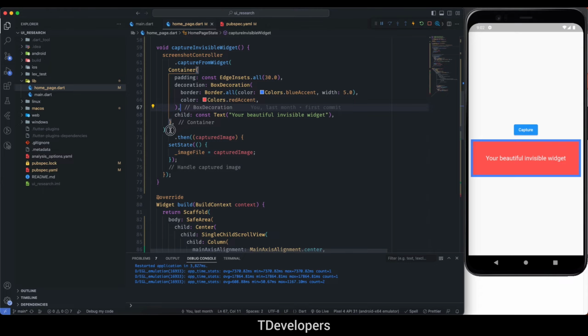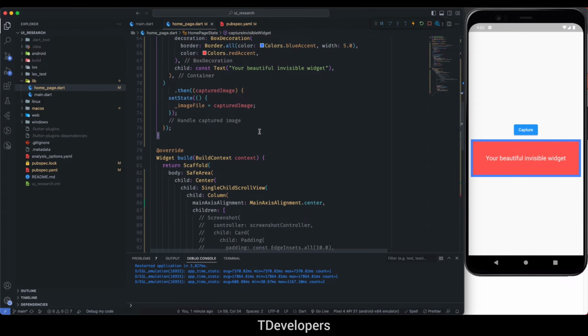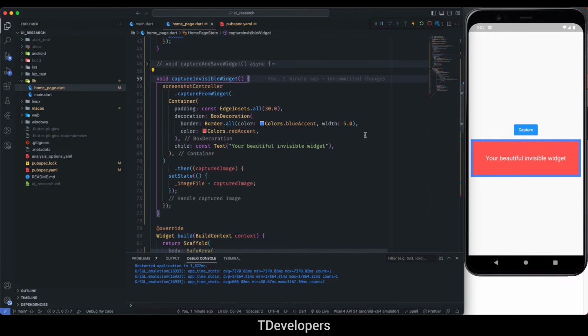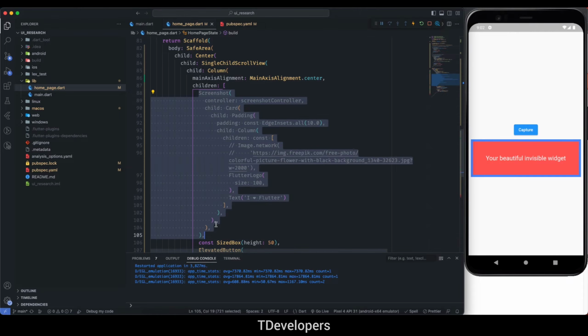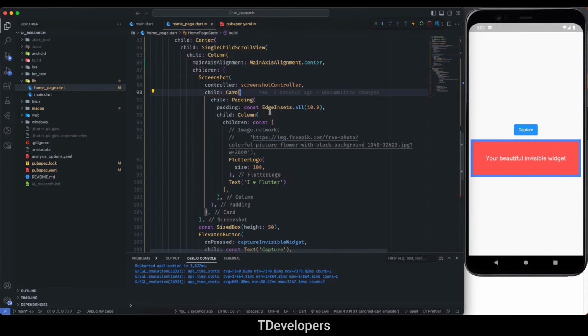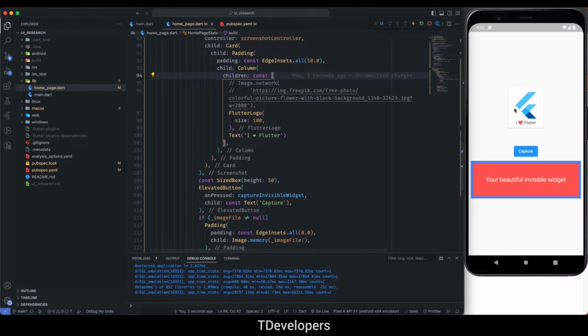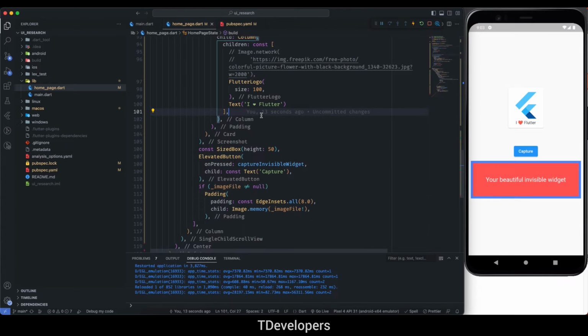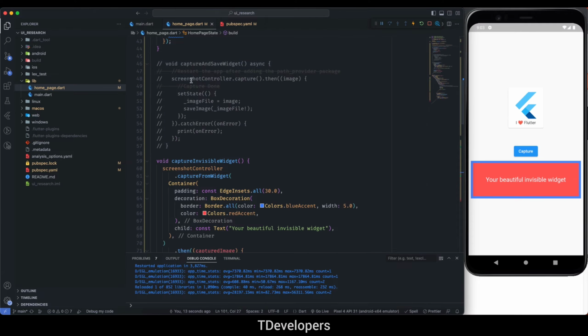So now we have also seen how we can capture an invisible widget, or a widget that is not inside the widget tree. And finally let's see how we can save the captured widget to the file manager or to the device. So for that let me use the earlier widget here, screenshot controller, and we will show this Flutter logo with I love Flutter, and we will save this complete column, Flutter logo and this text widget, as a single image in the file manager. So for that we have this third function, that is the capture and save widget.